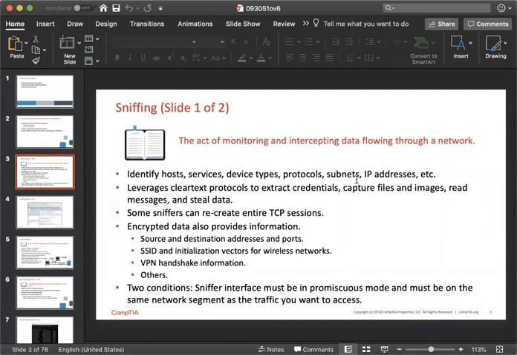Sniffing, the act of monitoring and intercepting data flowing through a network. And this is really a big one too when you're doing a web application pen test, because you intercept the traffic and manipulate it, and then also see if you can eavesdrop or intercept any information that could be helpful in attacking a system. So sniffing is identifying host services, device types, protocols, subnets, IP addresses, etc. Leverage cleartext protocols to extract credentials, capture files and images, read messages, and steal data. Some sniffers can recreate entire TCP sessions.